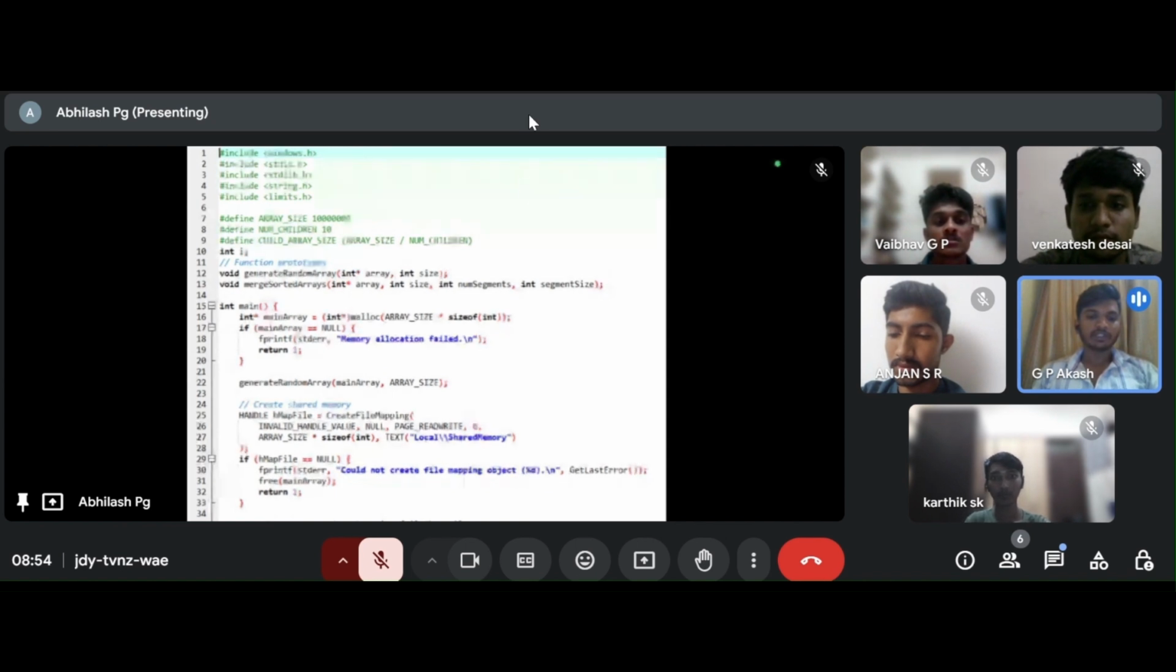The next one is ARRAY_SIZE * sizeof(int), which allocates memory equivalent to the size of the array. The next one is the text "Local\SharedMemory", the name of the shared memory region for access by parent and child processes. Next is check if the handle hMapFile is NULL and exit if creation fails.